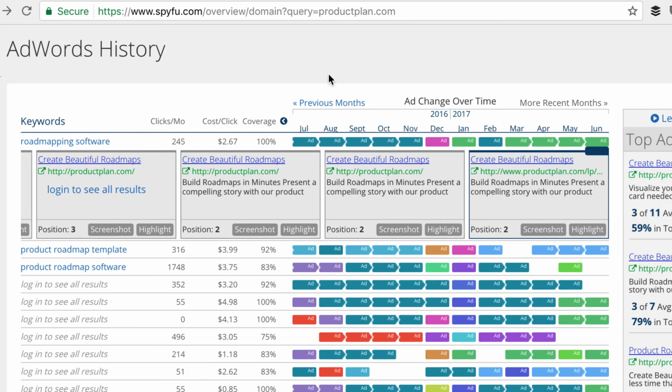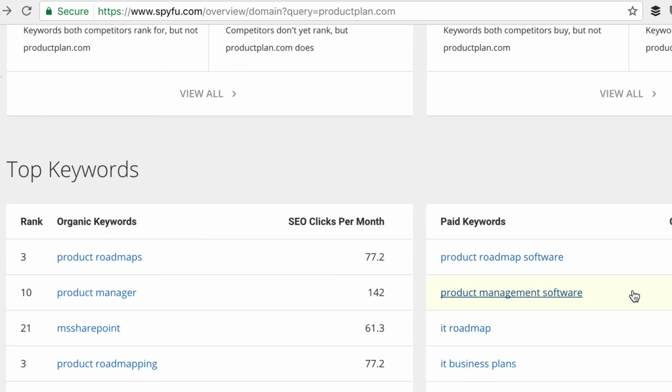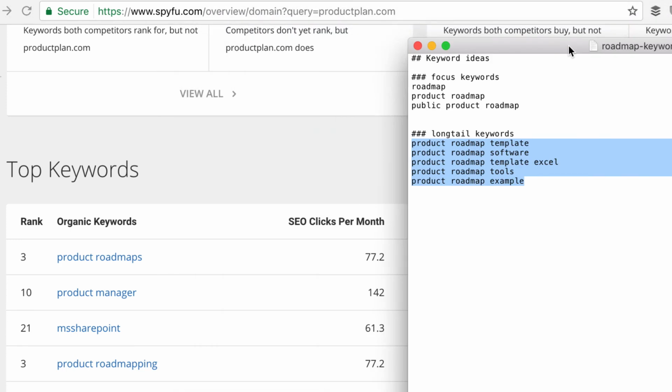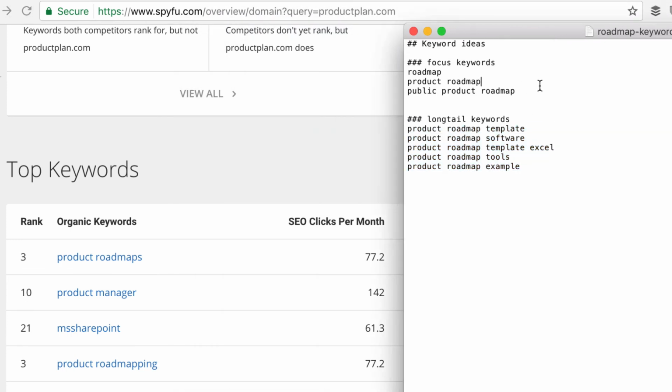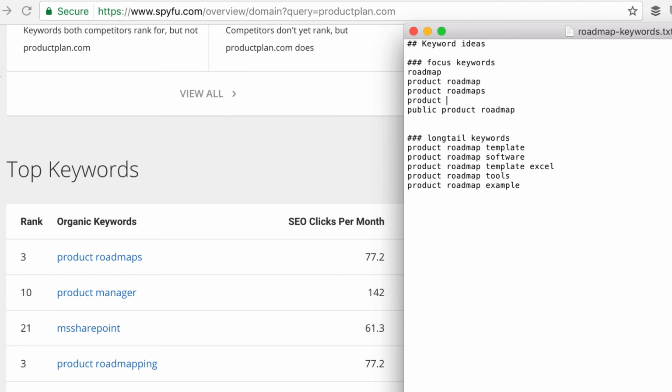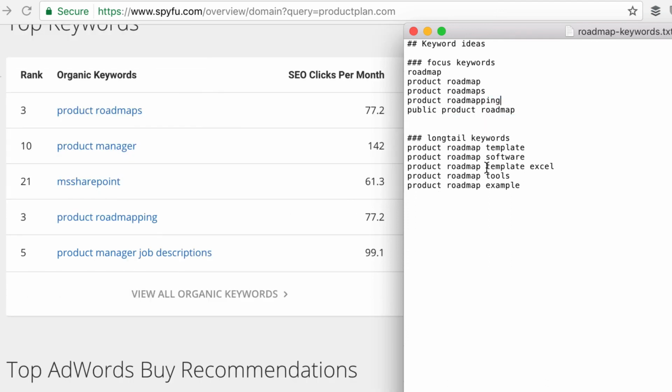We can also see some of the things they have created ads for in the past. Product roadmap template and product roadmap software are keywords they've targeted there. So I'm just going to make sure that I've got some of these keywords in my list. I think product road maps is definitely one I want to write down. Product road mapping. All right.